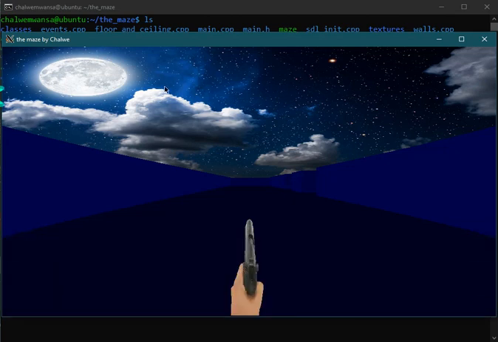So I chose this as the sky, then that's the floor, and these are the walls in the game. If you want to move forward, you use the up arrow key. If you want to move sideways, you use the side arrow keys.